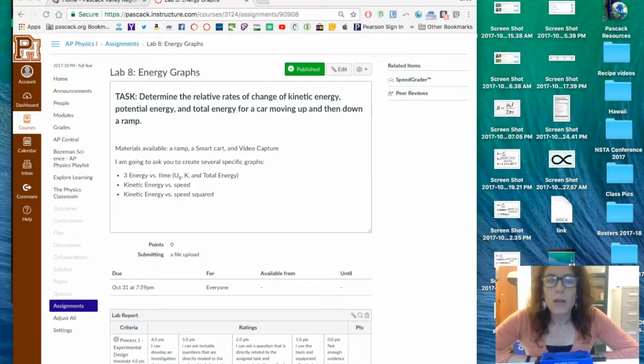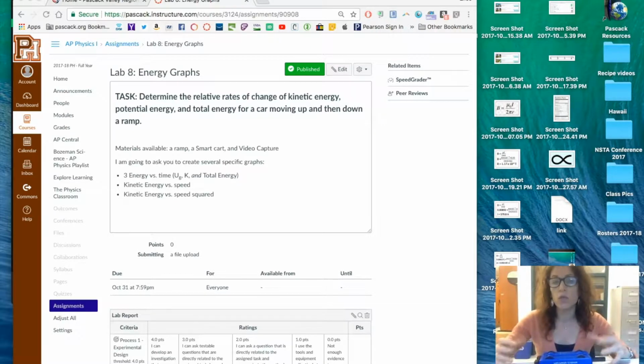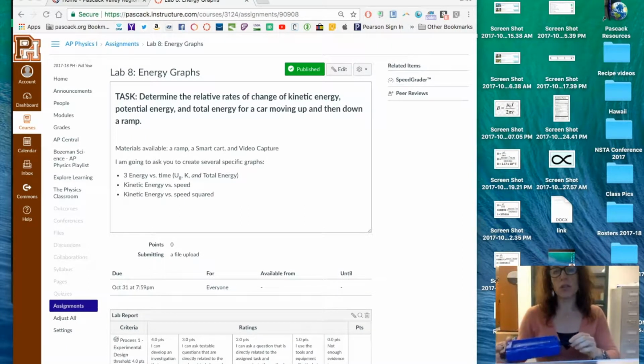Hi, we're going to do the lab on energy graphing, and so I want to take you through the setup because we're going to be using Capstone. I want to teach you a few tools and techniques for using Capstone. So we're going to use a smart cart again, and in this lab it says determine the relative rates of change of energy, the different types of energy for a car moving up, then down.